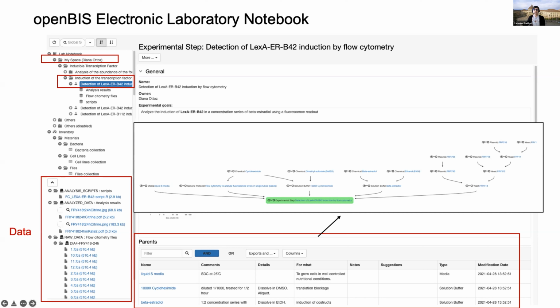And finally, there is the data. So the data is stored in connection to the particular experimental step. So this was the data that was generated in this particular experiment. We have the raw data, in this case, the analysis scripts and the analyzed data.